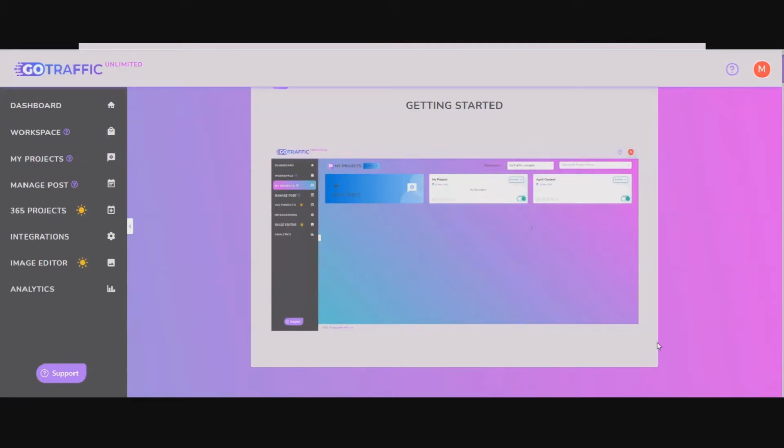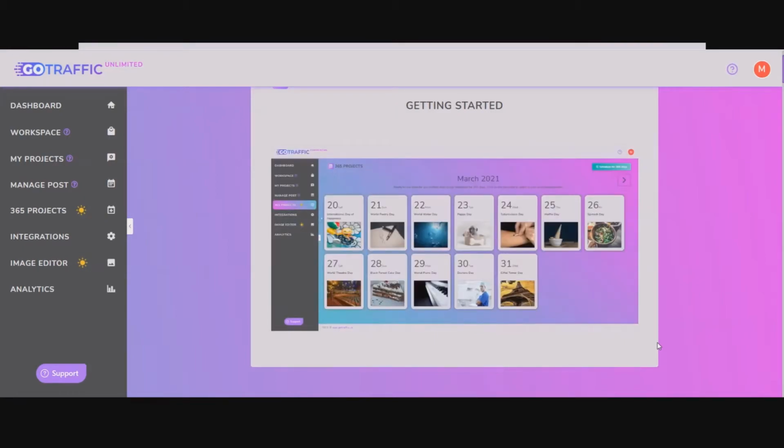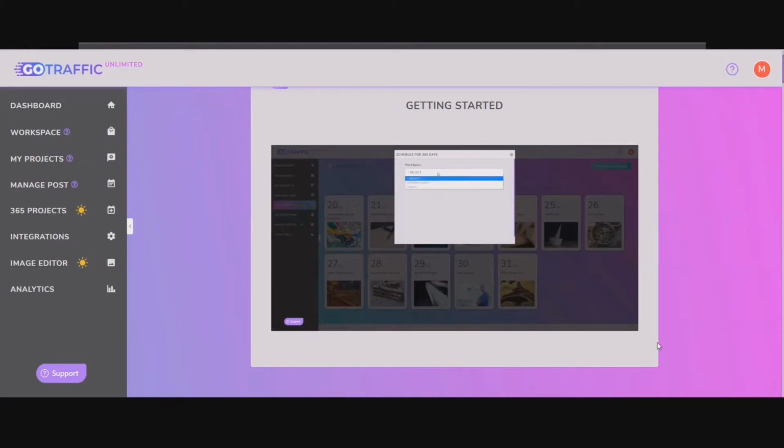That's step number 3. Now, there's a bit of a cheat step here I want to show you, so let's call it 3A. Typically I would now go and start posting, but we've got a special feature over here called 365 projects that you can use to automatically schedule content for the next year or so. All you have to do is click on schedule for 365 days, pick a workspace, which in this case is GoTraffic content, and then choose what pages or groups you want to post to.